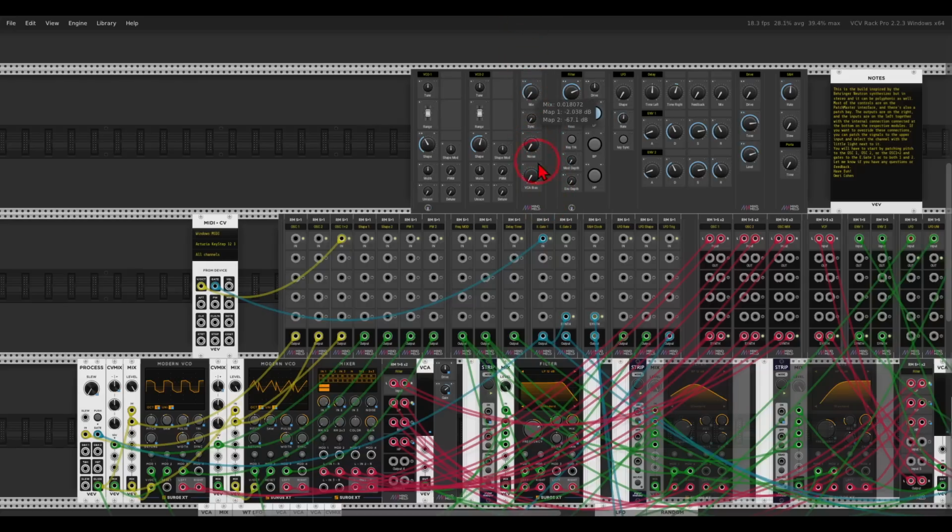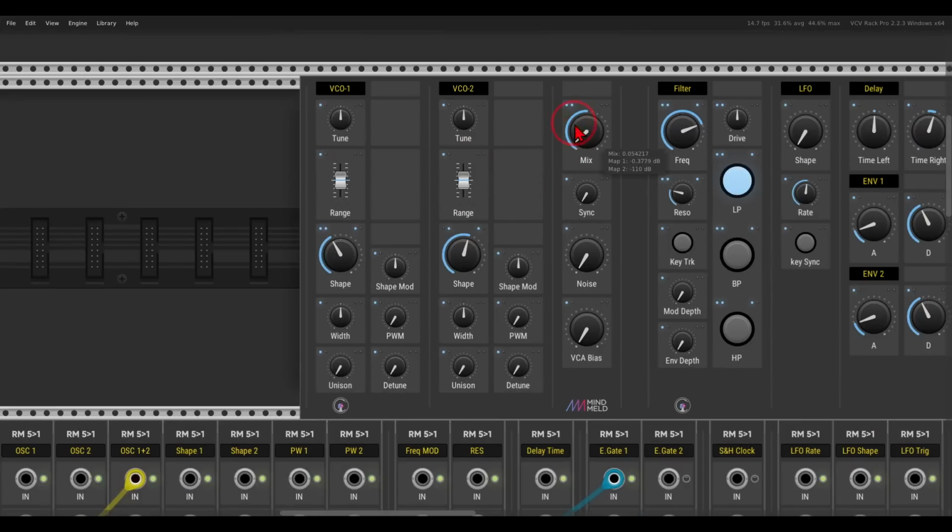Right, so if, for example, we concentrate on oscillator 1, I can take the range down, change the shape, bring in oscillator 2, right, I can add unison to oscillator 2, and then detune the oscillators.